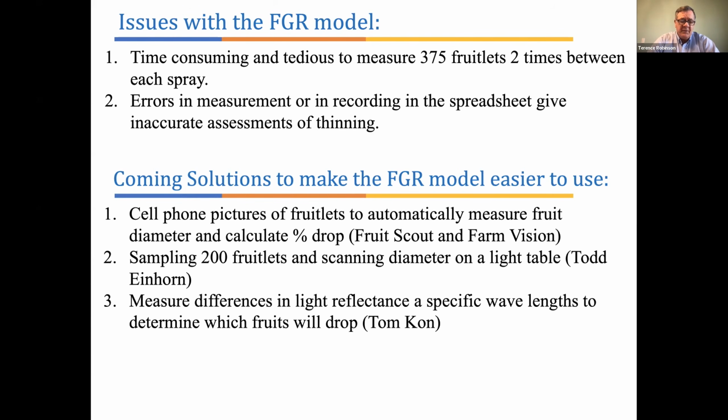The Fruit Scout company, you take a picture of each fruitlet. You hold a small card next to it that's got a symbol on it, so it uses that as a reference to determine how to measure the fruit. And then you go back and take a second picture four or five days later, and it will calculate the growth rate. But it's still a job because you've got to take 375 pictures each time and upload them to this company.